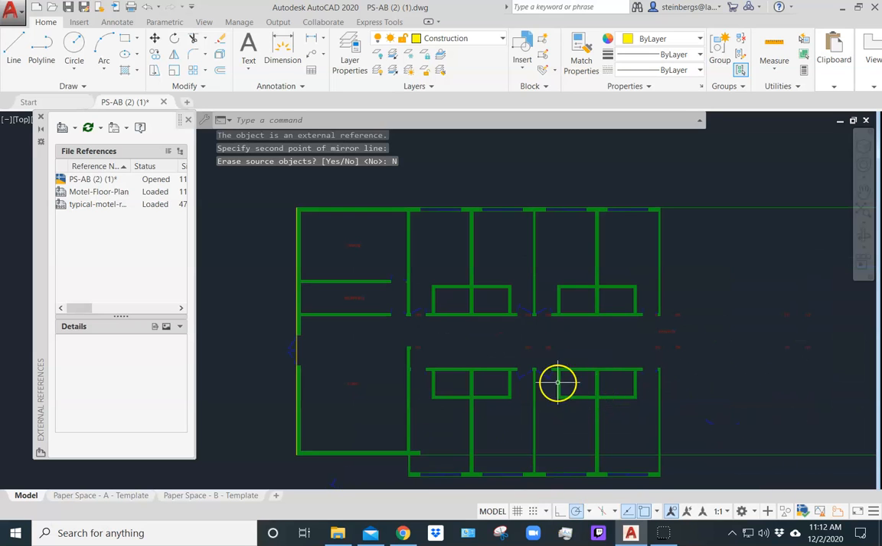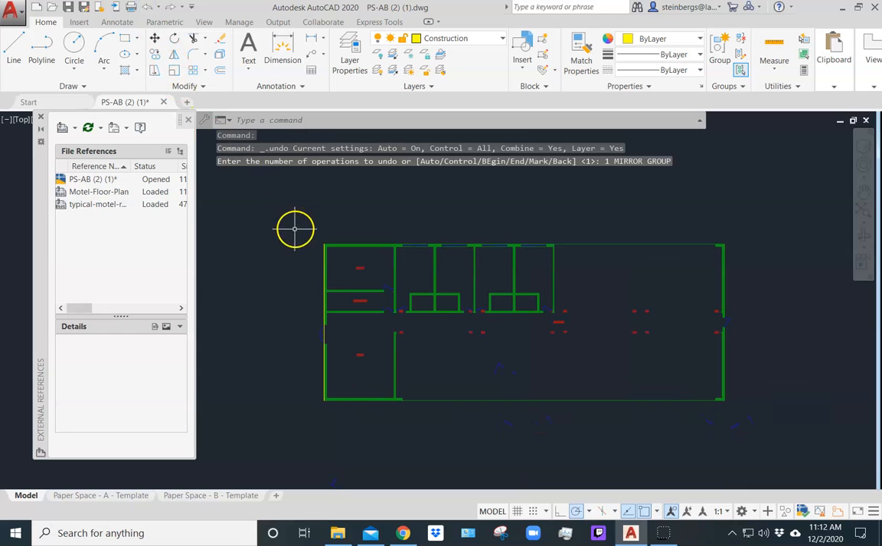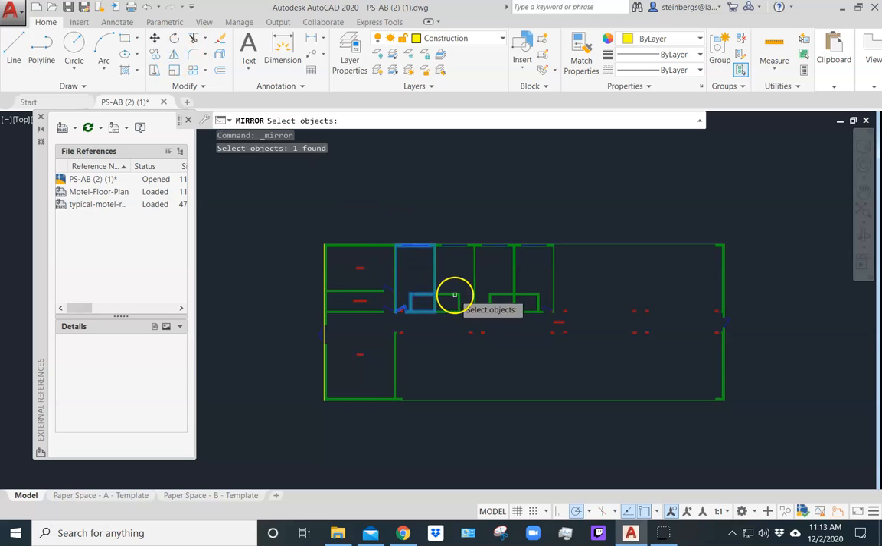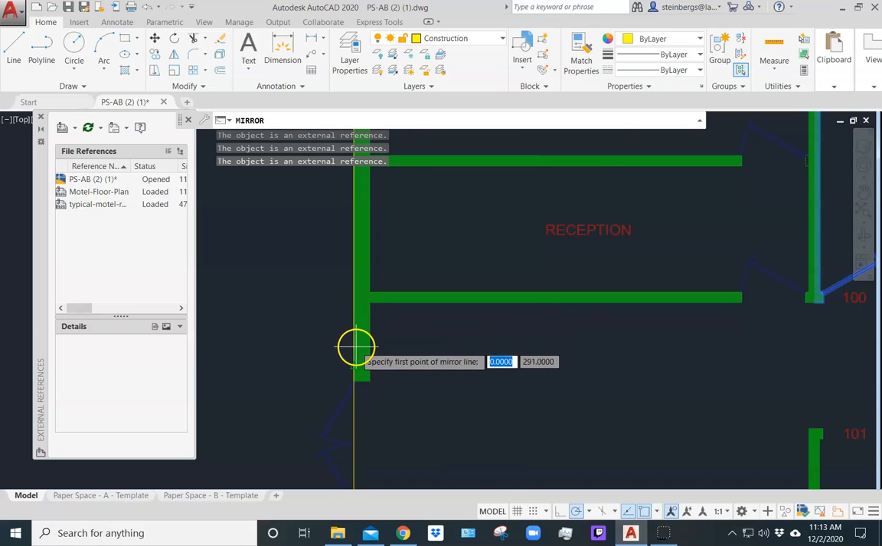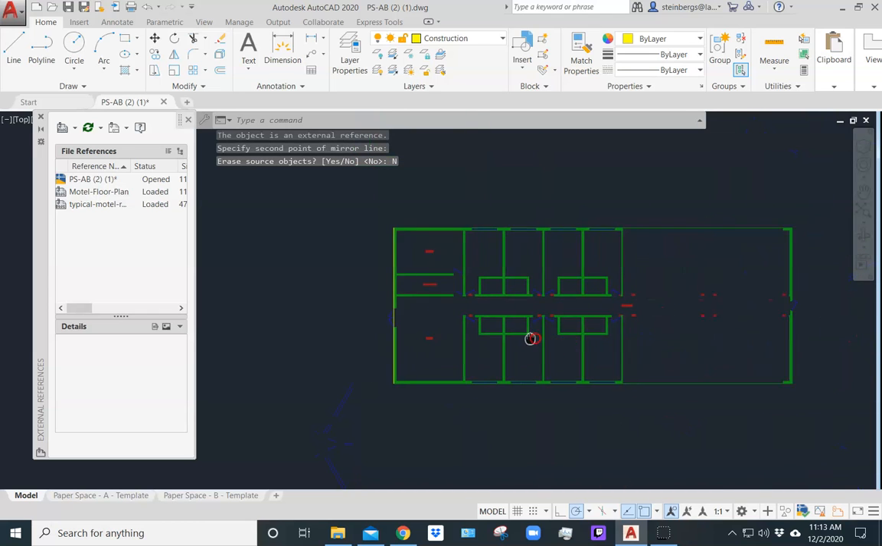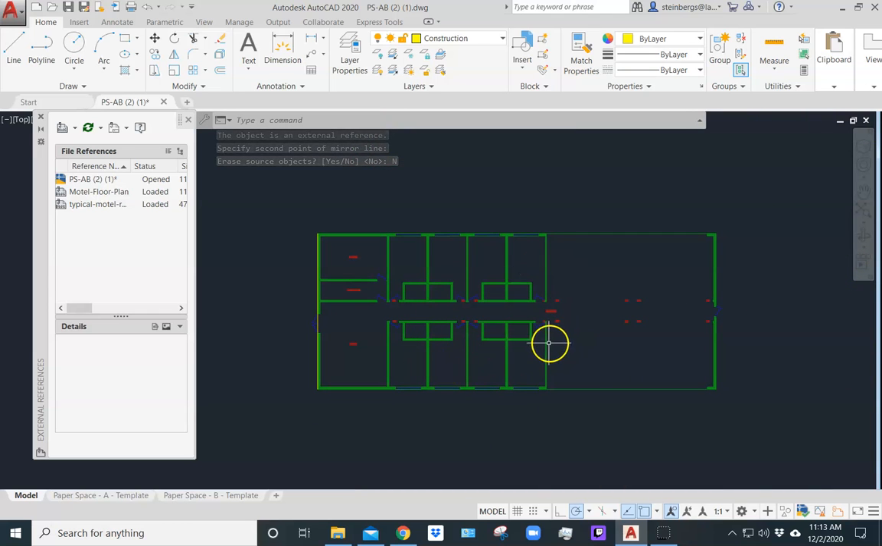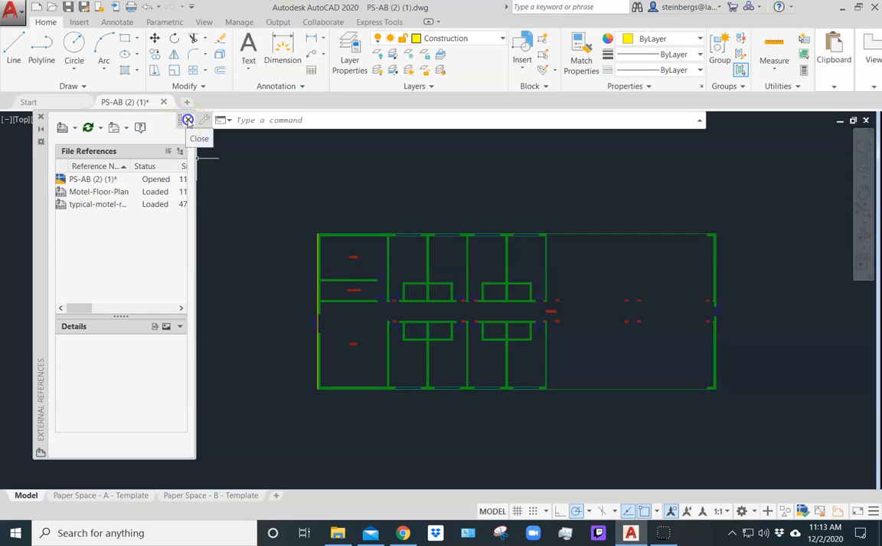And now you can see, oops, I accidentally picked the midpoint of the blue object, so I need to go back. And let's try this one more time here. So mirror, select my rooms, select my midpoint. And the midpoint of the yellow line is actually up here. So I'm going to go there and straight across, do not erase, and you can see now they're lining up correctly. So now I have my rooms in, and I'm done with my XREFs currently. So I can go ahead and close the XREF palette.